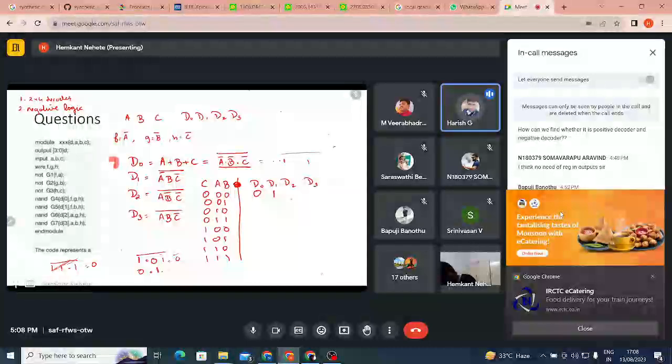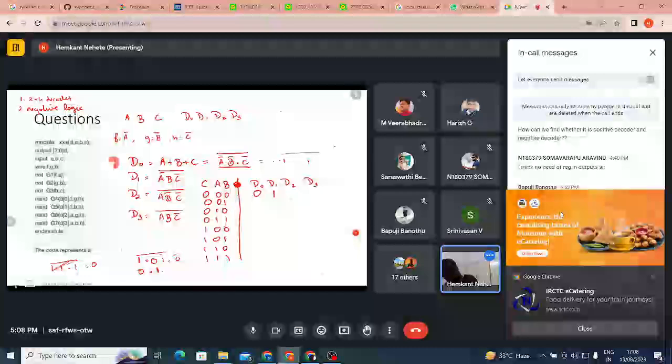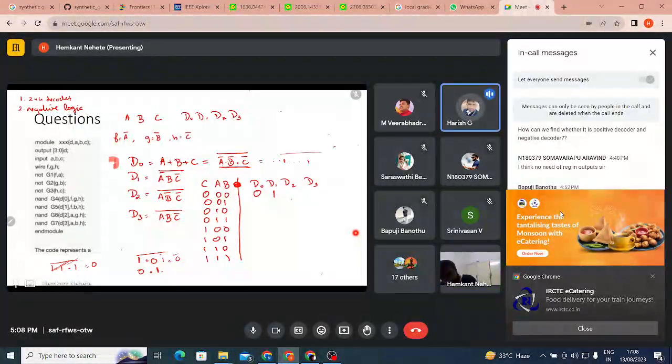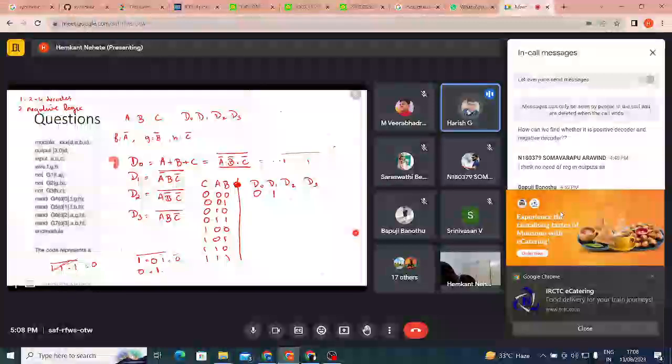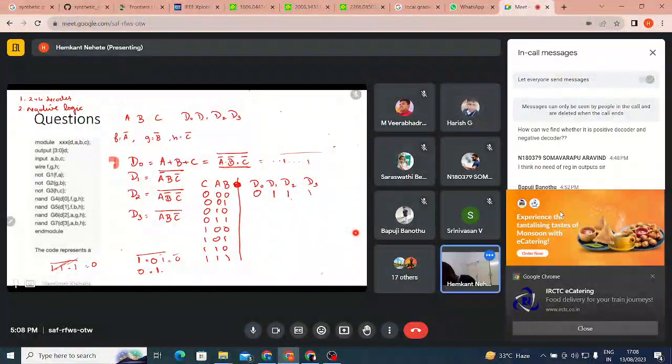So as per the truth table, I'm getting 0, 1, 1, 1, and the next condition 4 ones, and next 1, 0, 1, 1, and 4 ones, 1, 1, 0, 1, 4 ones, 1, 1, 1, 0, and 4 ones. Can you repeat? For 0, 0, 0, I'm getting 0, 1, 1, 1. Okay. For 0, 0, 1, I'm getting 4 ones. Okay. And 0, 1, 0, I'm getting 1, 0, 1, 1.